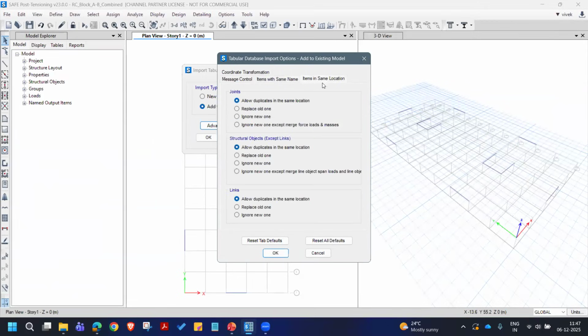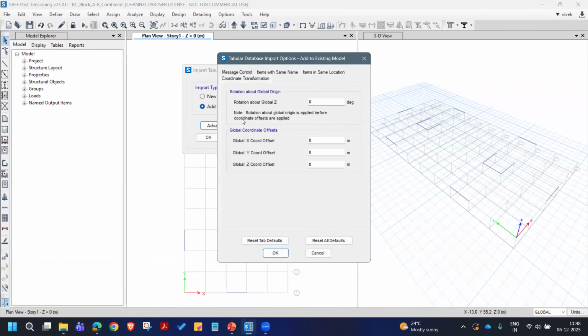And then items in the same location, there is a specific tab for that. The default one is allow duplicates in the same location so that you can modify it after import. I'm leaving it at the defaults. In our case, there are no objects in the same location, so it will not be useful for us. And the last one is coordinate transformation.